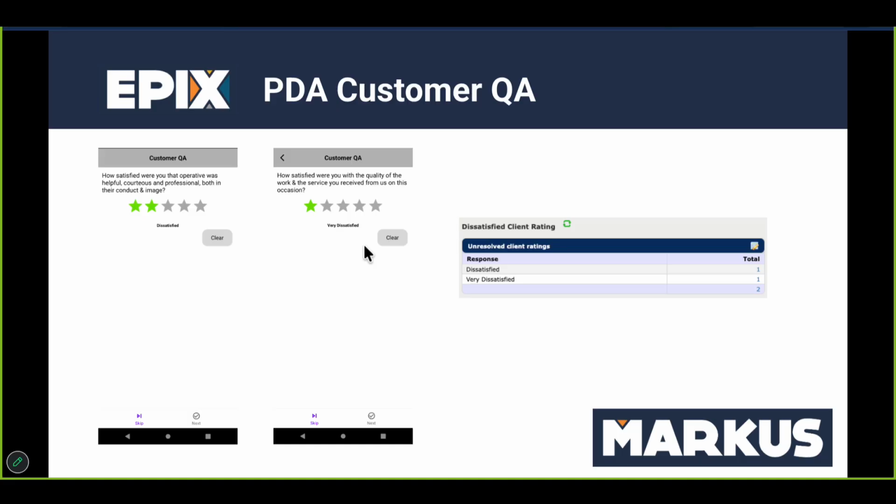The customer QA, I meant to show this first because this has got the actual, rather than me describing it. You've got the 2 screens on my build. There's 2 questions. How satisfied were you with the service, and how satisfied were you with the operative? And clicking on the star ratings, you can probably see there that 2 is dissatisfied, 1 is really dissatisfied. You can imagine what the rest of them do.